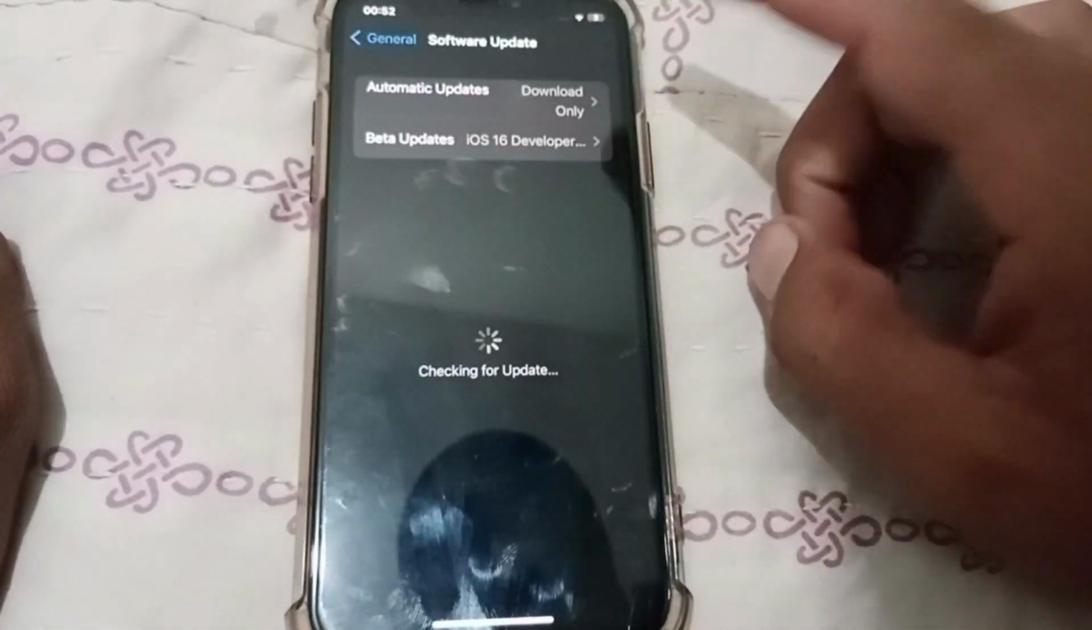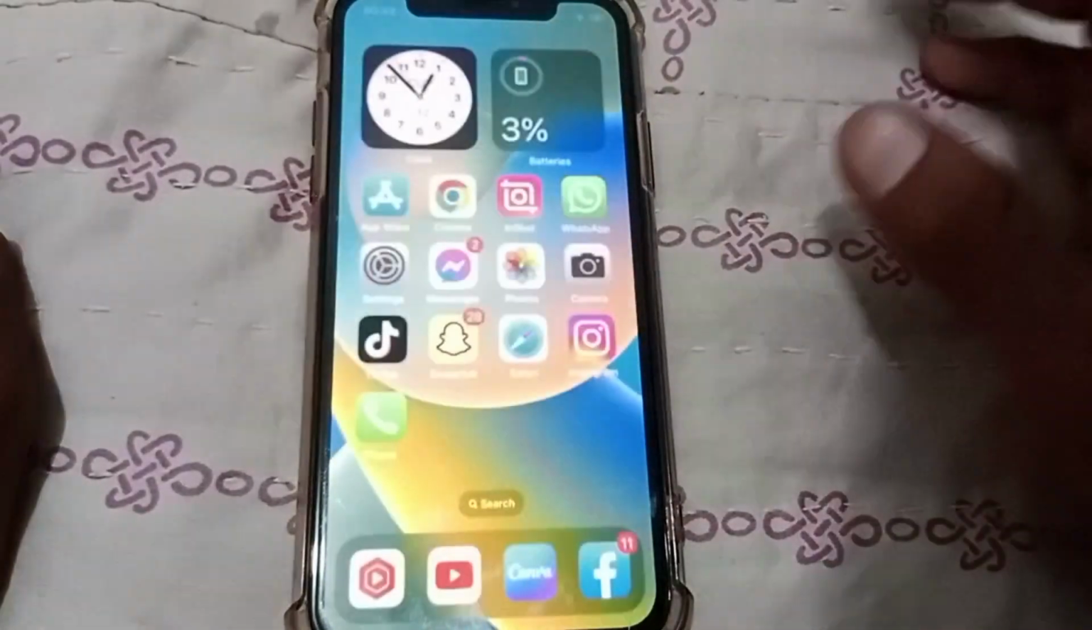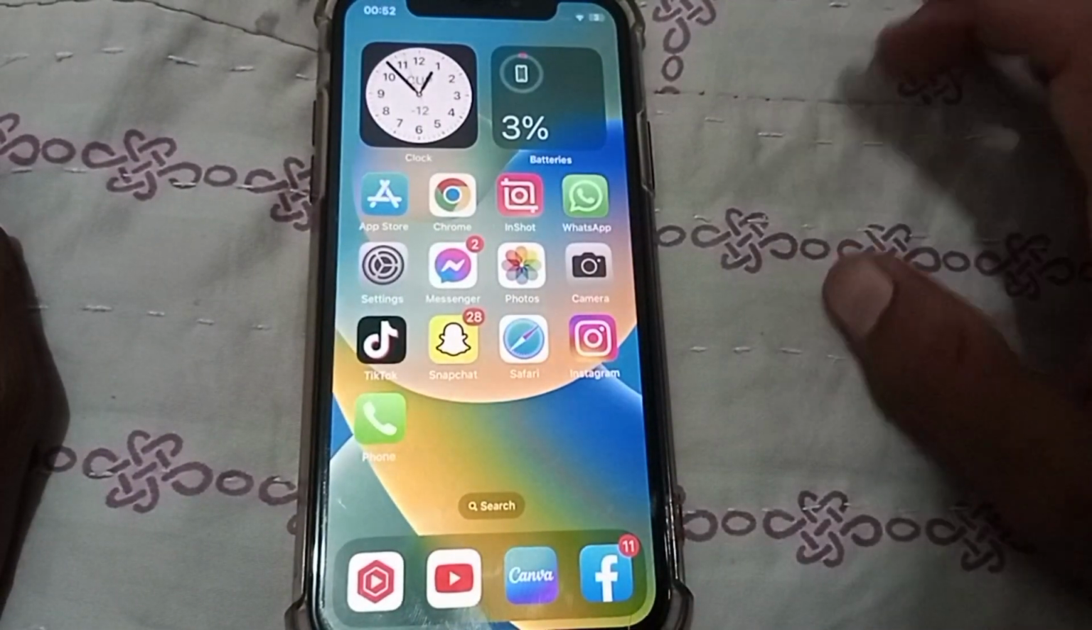tap on general, tap on software update, and you can see the latest update that you have downloaded. Just simply have to tap on download and install.